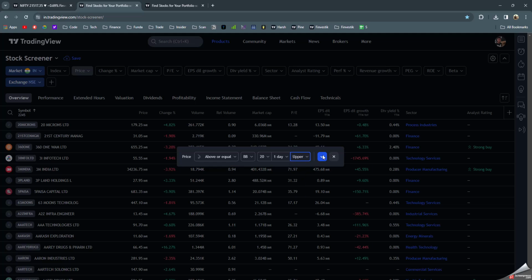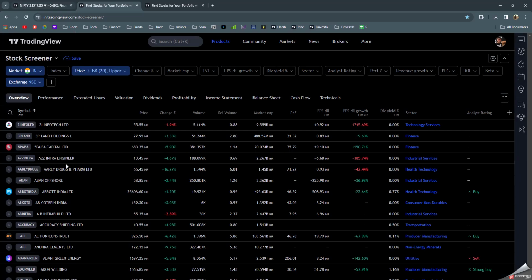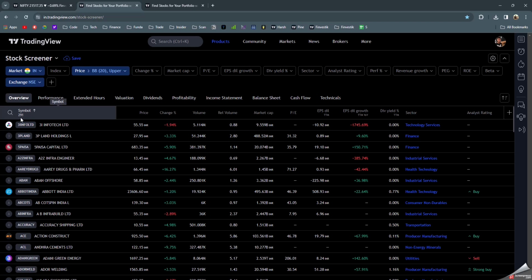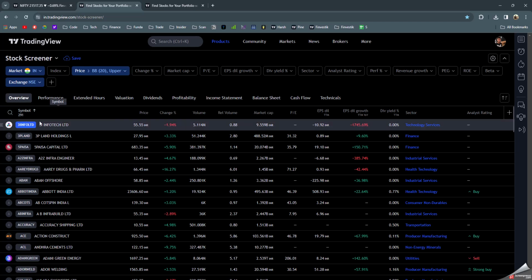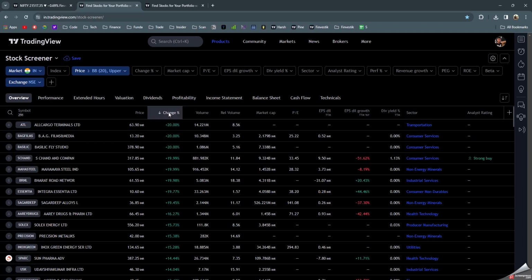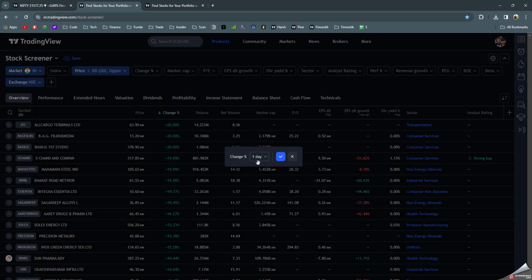If I select upper band and click OK here, then the scan got reduced, or we can say the symbols got reduced to 291 symbols. You can drill down this as descending or ascending also, or you can change the column, like move left or move right, move to the start, move to the end. There are a number of options available. You can always explore the other options.